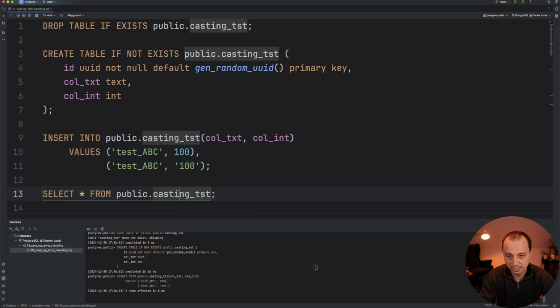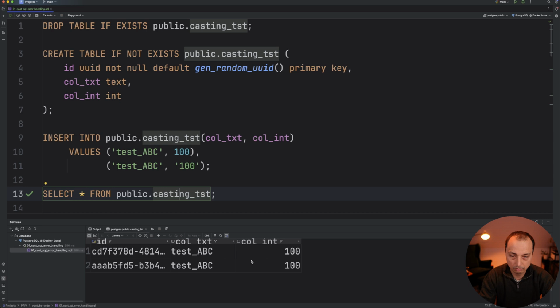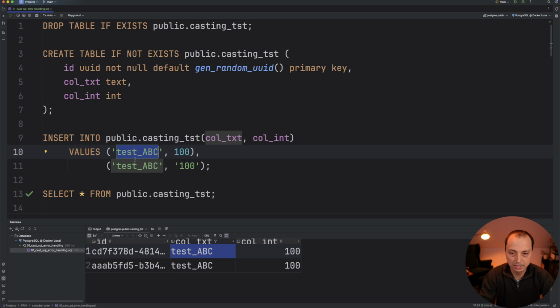was executed successfully here. We do have two records in the database for column type text and column type int, but what is most interesting here is that for column type text, we did actually paste the text here, right? But for column type int, we added for the one row, we added an integer value, which is 100. And for the second row, we added a string value, text value, which is also 100. However, the database managed to successfully automatically convert the type to appropriate type that we defined as a column type for this particular table casting test.